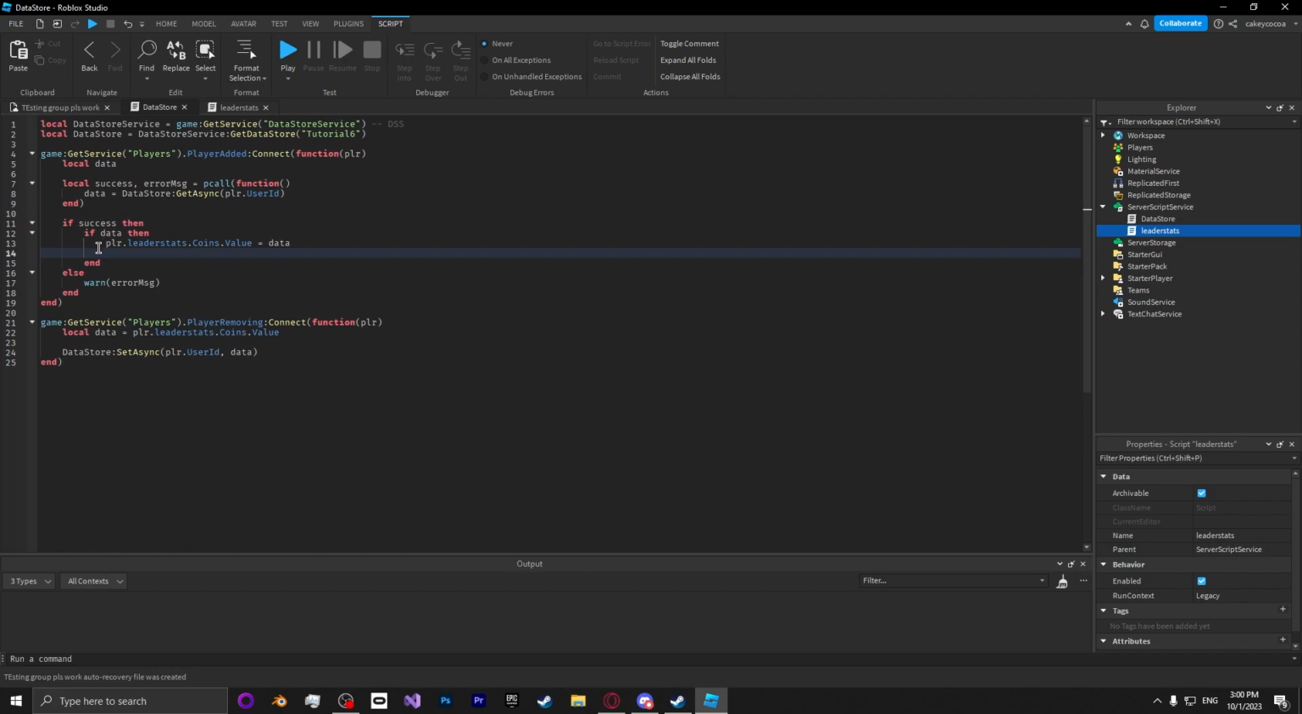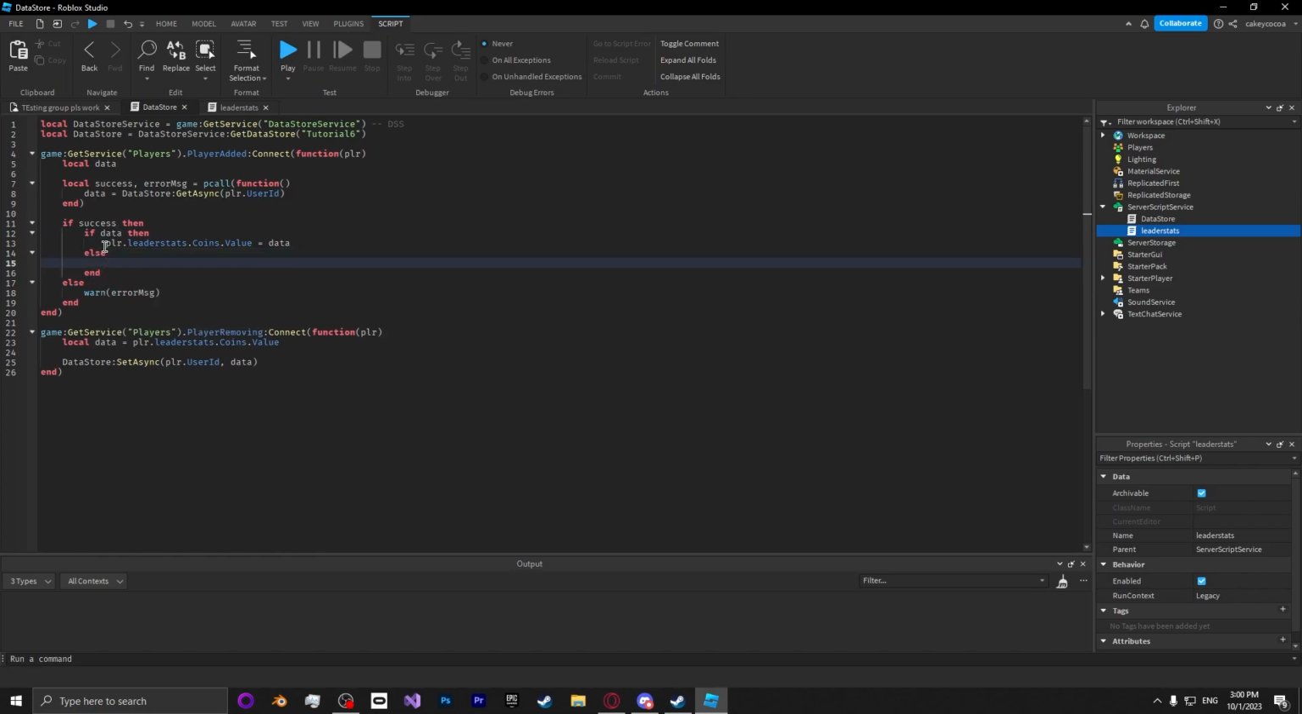So now the player's data will be set, but here's why I didn't combine if success and data. That's because if it's the player's first time joining and the DataStore successfully gets the data, then data will still be set to nil. So if we type out else here, then pretty much what we can do is say that it's the player's first time joining. So this is how we could, for example, make a tutorial. So player's first time joining.